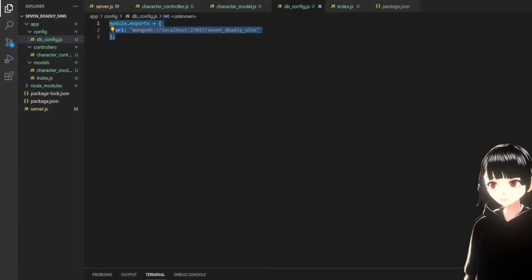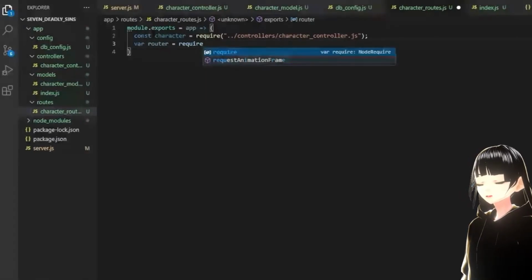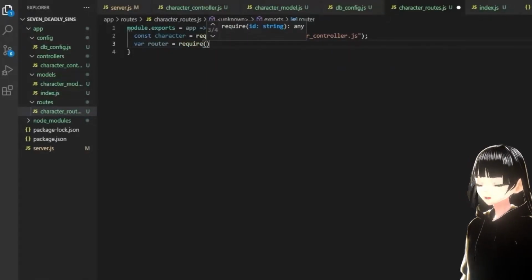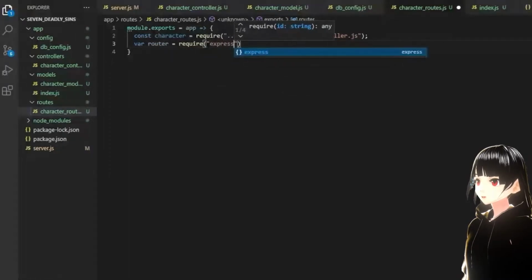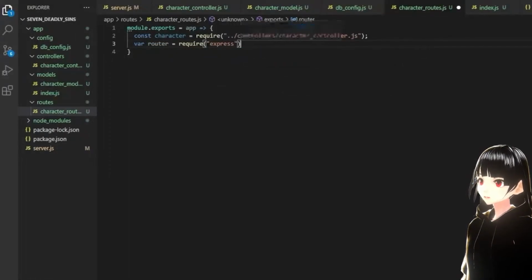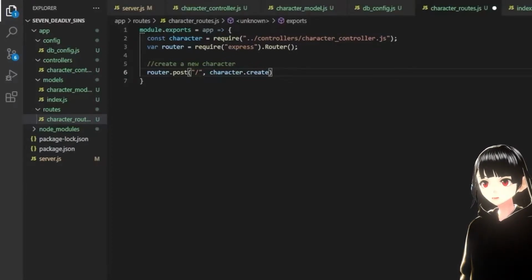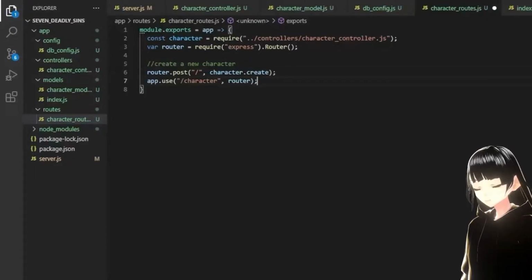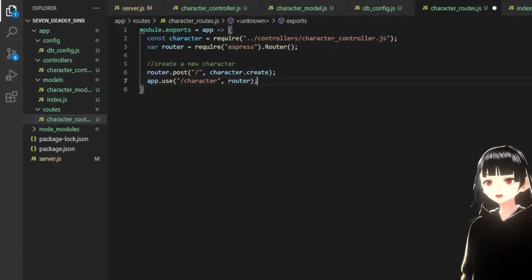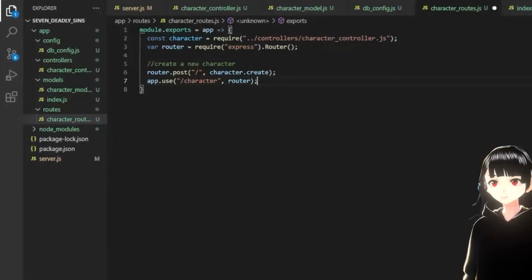But first, let's create a folder called routes. So here we will be requiring our controllers, character controller, and our router from Express. So here we will be telling the server how to respond by setting the routes when the client sends a request for an endpoint using HTTP requests. And now I will just be writing my route for creating a new character.